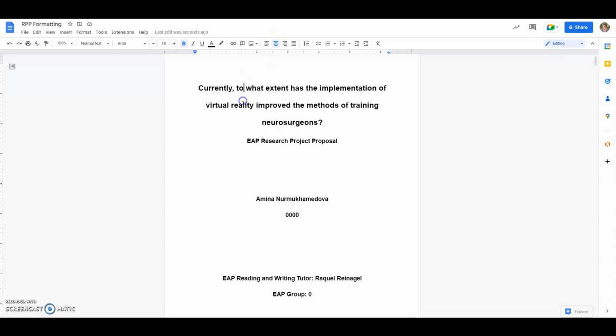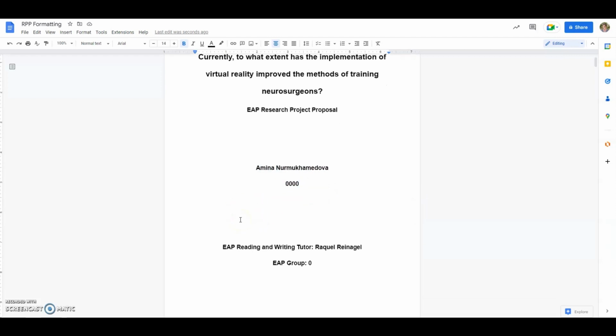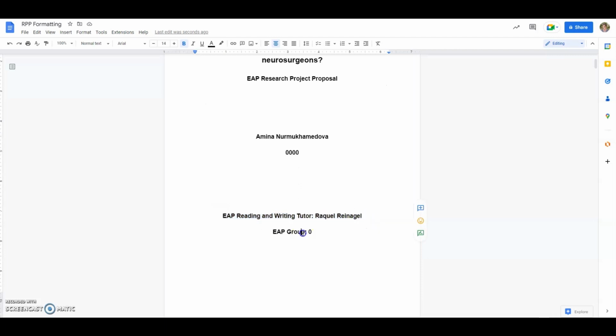Secondly, you need to have your working title, which should be in font size 18. The next thing, which goes right underneath, which is also font size 14, is the phrase EAP Research Project Proposal. Then, in the middle of the paper, you need to write your name, which goes your given name, and then your family name/surname, followed by your candidate number on the next line. On the bottom of the page, you need to write your EAP Reading and Writing Tutor, and then your EAP group number, just as it is seen here.